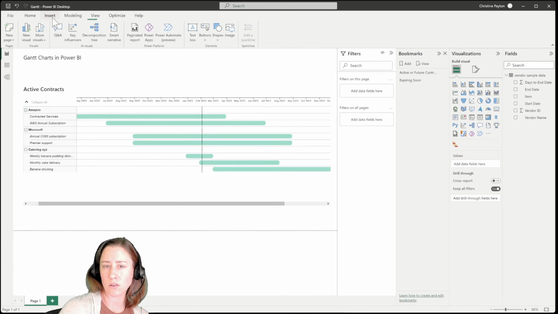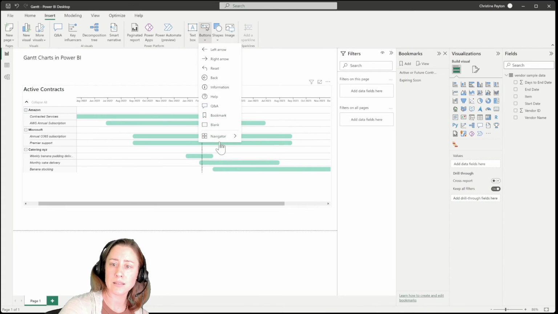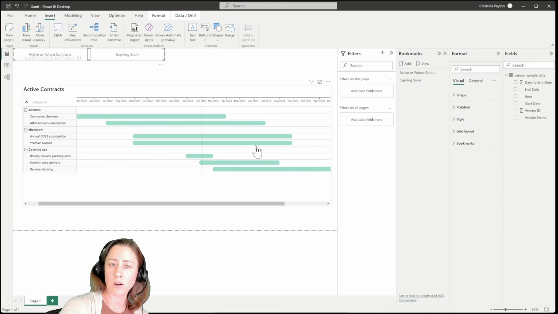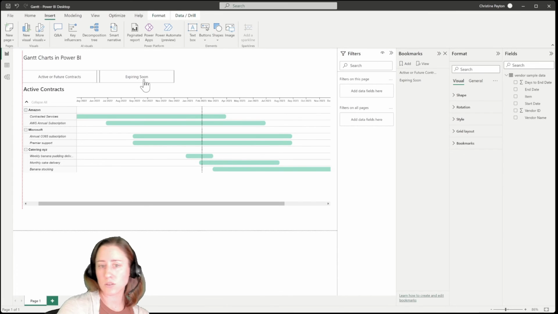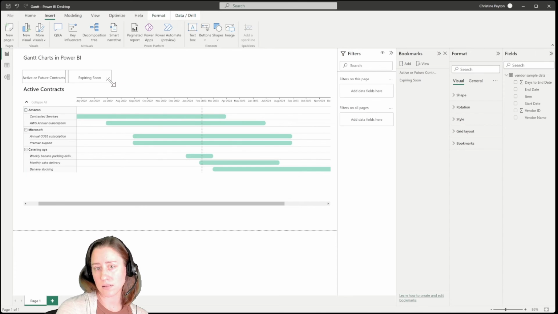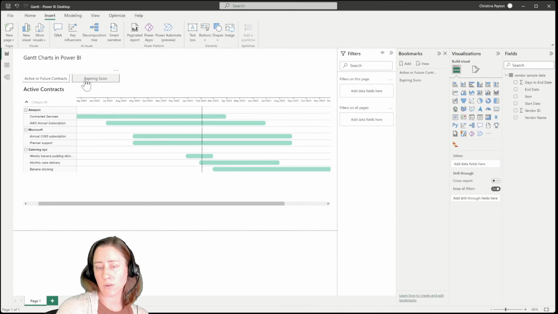All right, so now we can, if we want to, add a bookmark navigation option. That's under the Insert menu up here. And then we're going to insert Buttons and Navigator, Bookmark Navigator. So here's our 2 buttons. I'm going to make this smaller. You can fiddle with how these look. I'm just going to leave it how it is for now. And that will let us swap back and forth between our bookmarks.